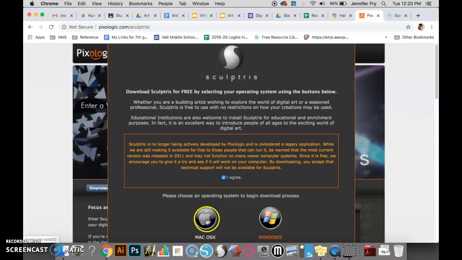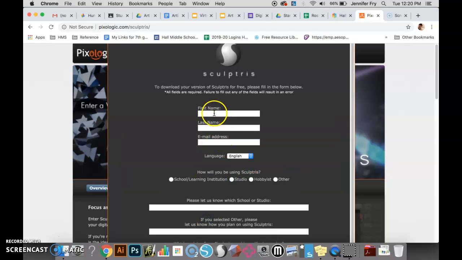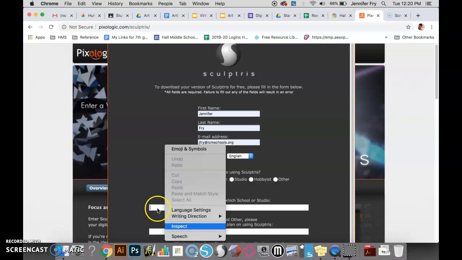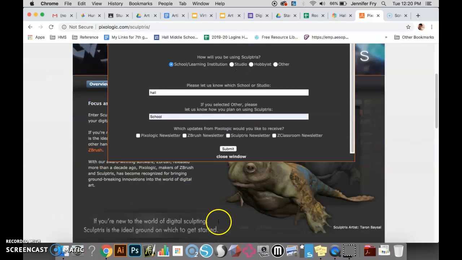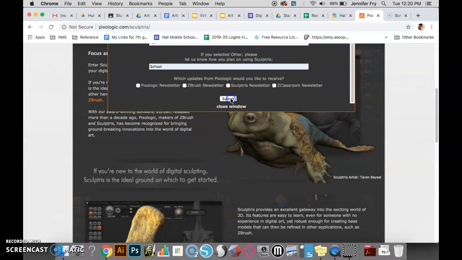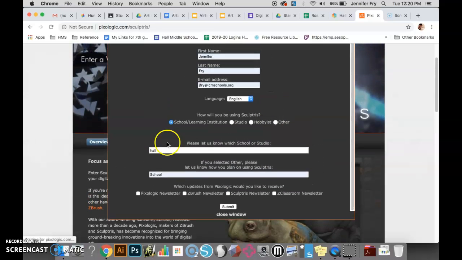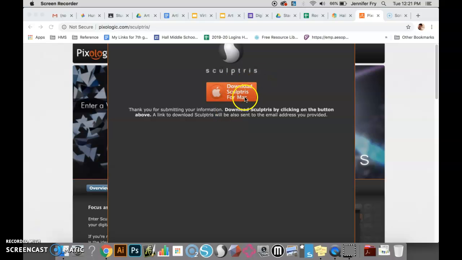Okay, so you click on the Mac OS X and then you enter your information. And then school, hall, oops, and school. Okay, and then I'll scroll down, hit submit. It should say download Sculptris for Mac.